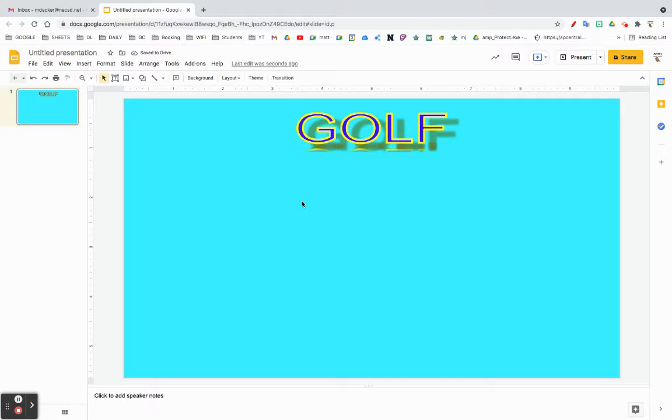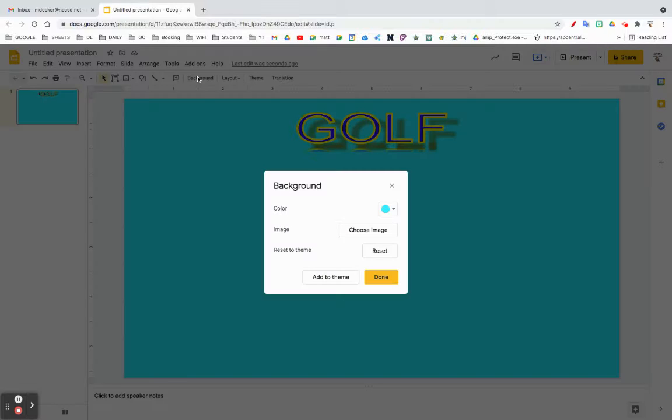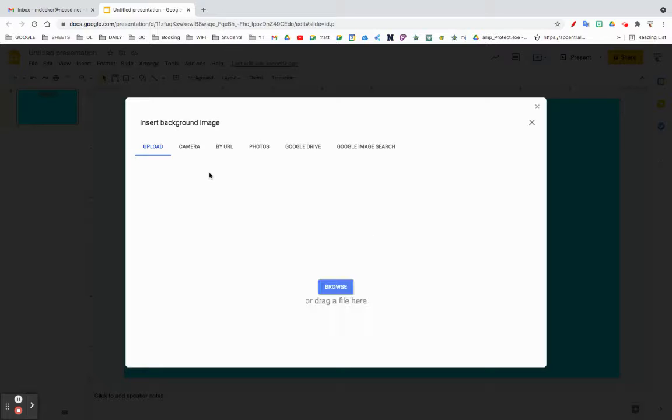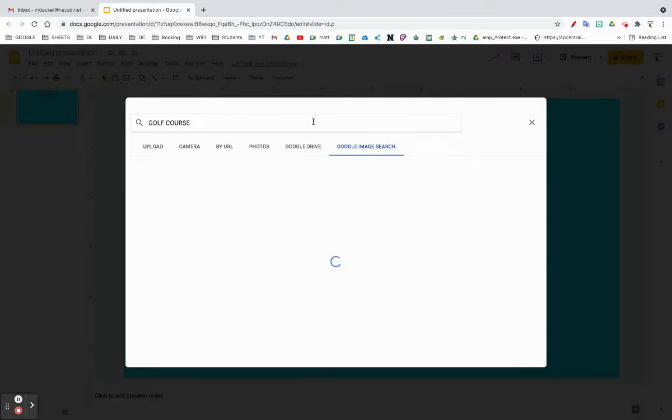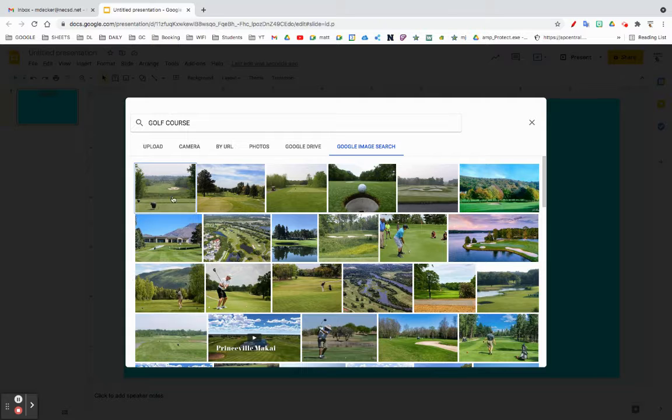But I am going to make this title page almost like a cartoon / graphic novel kind of thing. And I'm going to actually make it a little more visually appealing, right? So let's go back up to background. And then instead of color, we're going to hit choose image. And what that does is it brings you to this white box. And you're going to click on Google image search, so you're going to search for an image. In this case, I'm going to search for a golf course, right? And I'm going to select this one.